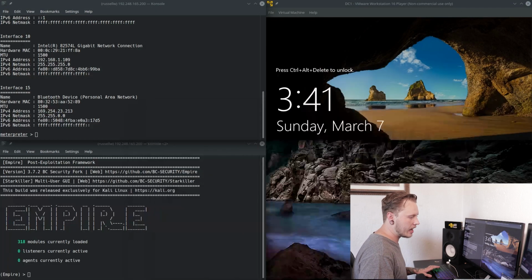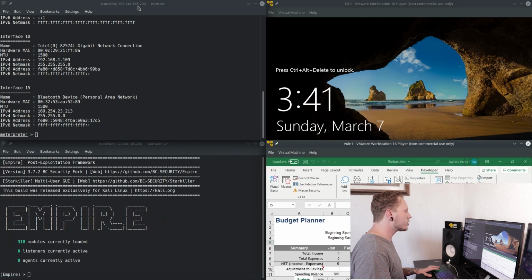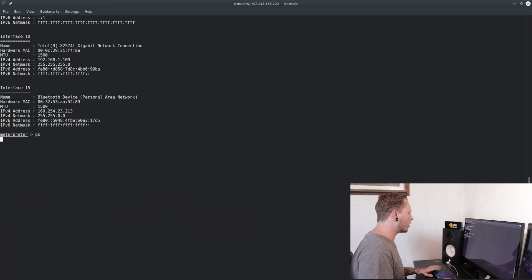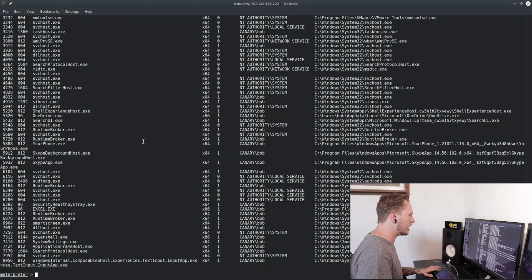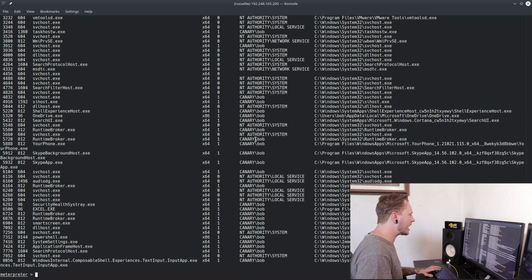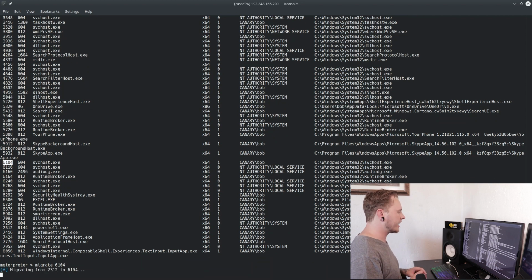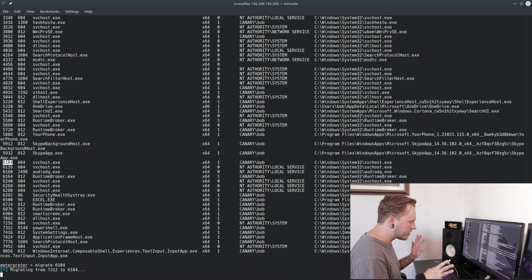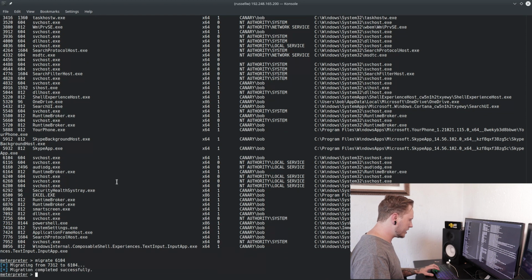Let's have a look and start owning this domain, shall we? Okay, so first things first. We want to get a process list, see what's running on Bob's machine. We want to migrate into a more stable process. I am going to quickly look for svchost. There we go. So we're going to type migrate 6104. That's great. Now Metasploit's just going to take our malicious process and inject it into svchost, okay? That's all it does. And there we go, we're done there.